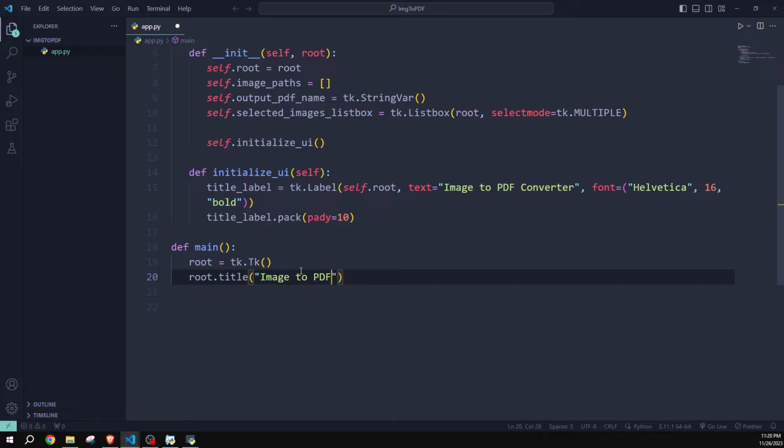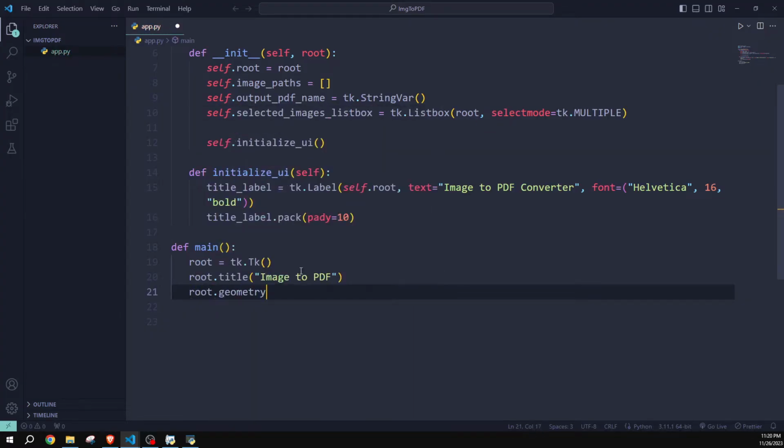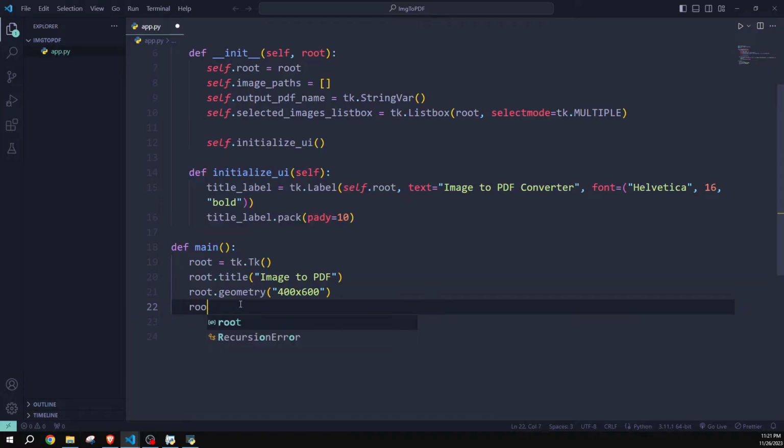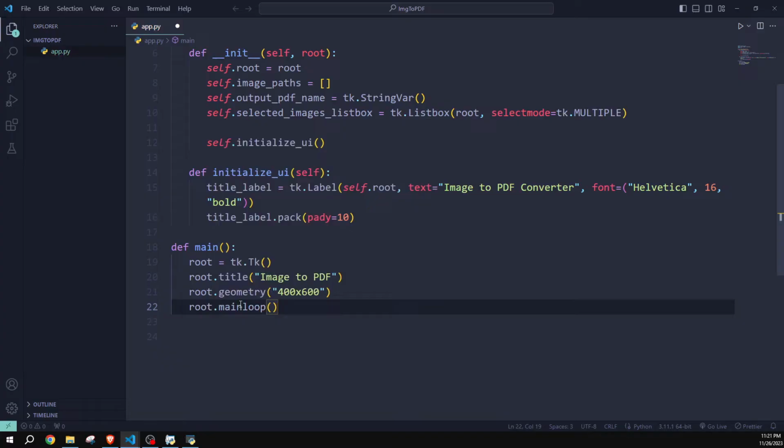That's it. Then we have to initialize a size for our window. So that's why we have to use root.geometry. And here I will simply initialize the size of our window screen, and it will be 400 by 600. Then we need to define a main loop. So that's why root.mainloop. That's it.